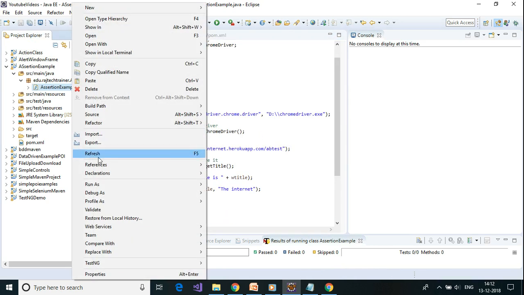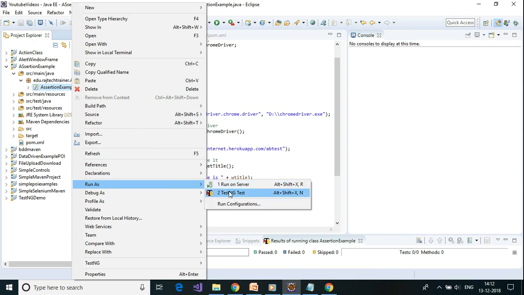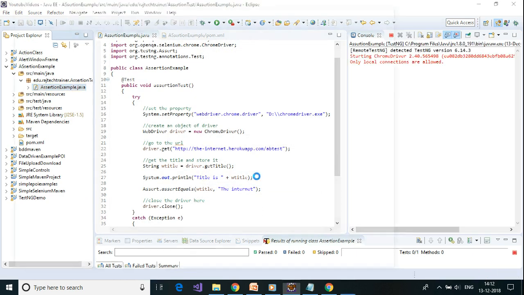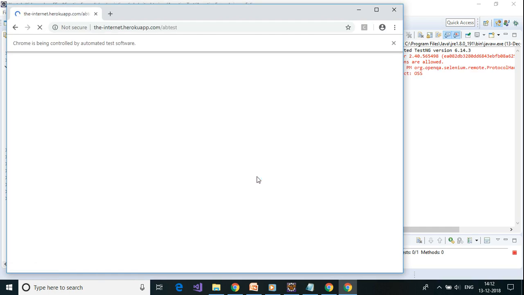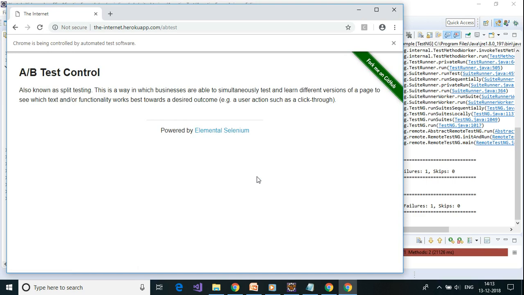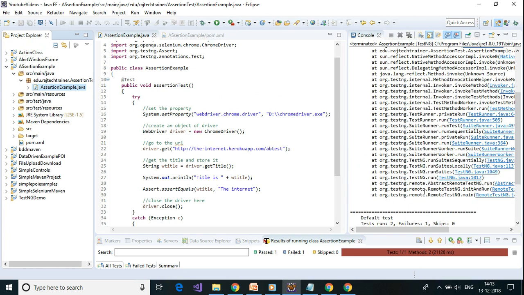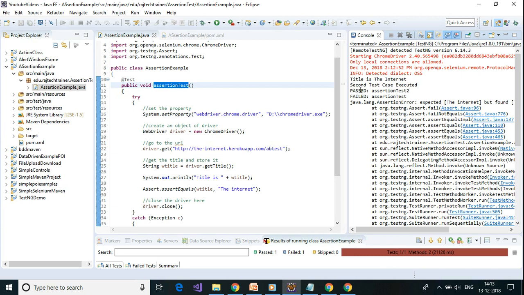So let me run this again. Right click, run as TestNG test. It's running the first test case now. It will try to match the title. And it couldn't find the title. That's why it didn't close the browser. Now as you can see, both the tests are run. One passed and the other one failed.